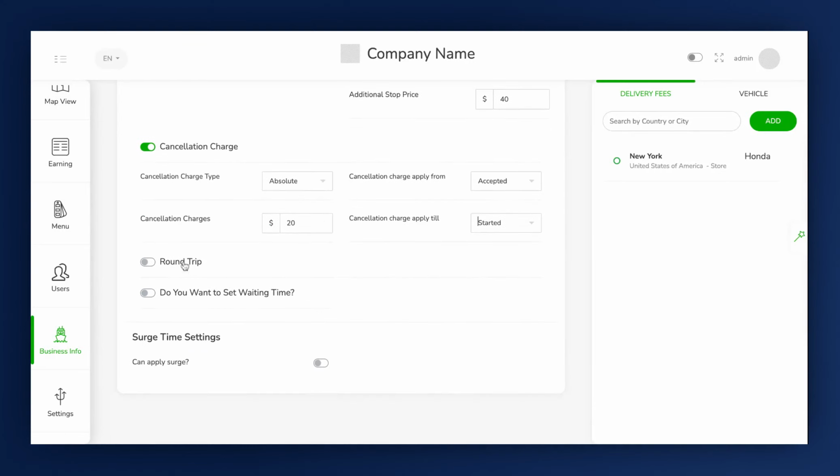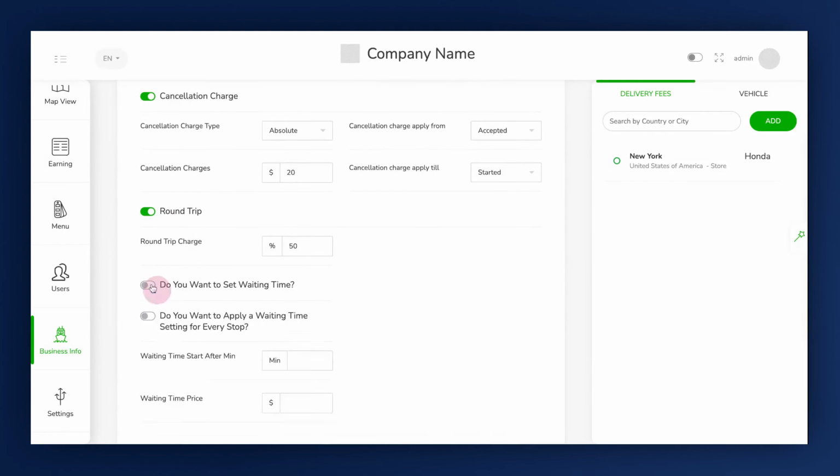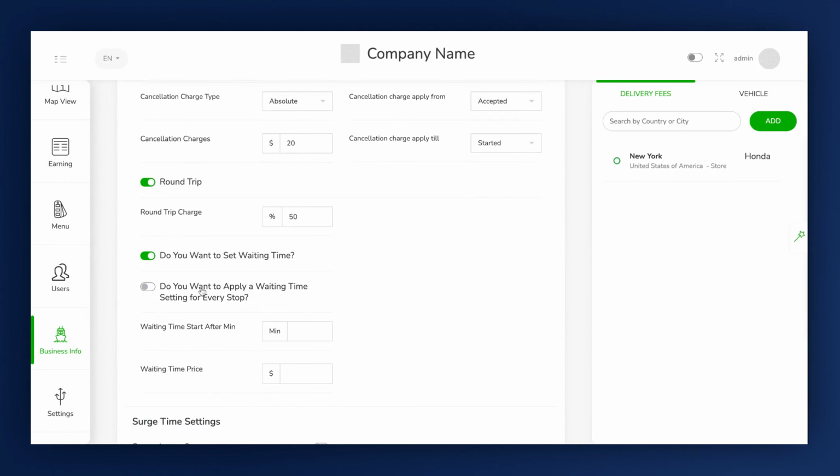Then, there's the option for a round trip. If disabled, then the user cannot undo the courier if it's in a round trip. By clicking it on, you'll be prompted to enter the round trip charge as a percentage. In this case, we input it as 50% of the total invoice. You'll then be asked if you want to set a waiting time. When this option is turned on, you'll see an option to apply a waiting time for each stop. If enabled, this means that each stop the courier makes will include a waiting period. We must then set the waiting time to start after a certain number of minutes. Let's say after 5 minutes. Enter the charge for the waiting time, for example $30.